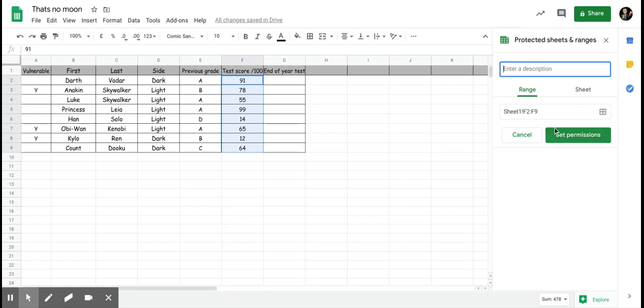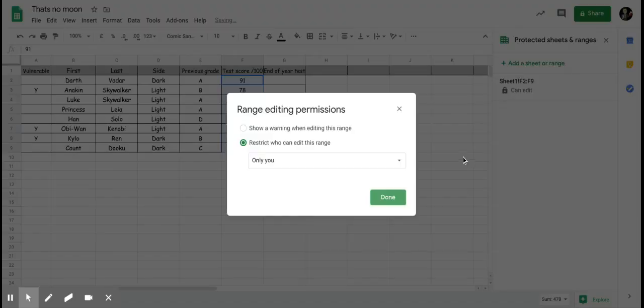And I now have to set permissions for this. So if I click on the Set Permissions button in the sidebar, it gives me some options. Now, this is really useful if I'm working on a document collaboratively. I could be sharing this spreadsheet with 5, 10, 15 other people, but only I am allowed to edit that range. So no one else can change that range apart from me. No one can go and accidentally change a score or delete it. They won't even have the option. They can click in the cell, but they won't be able to type.